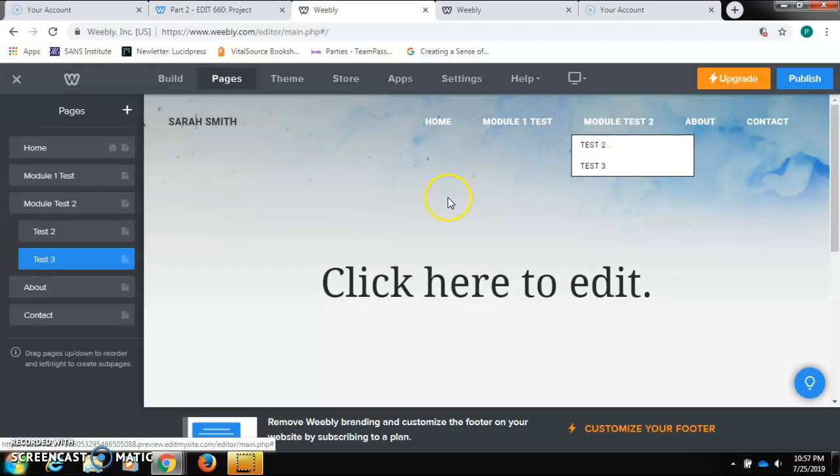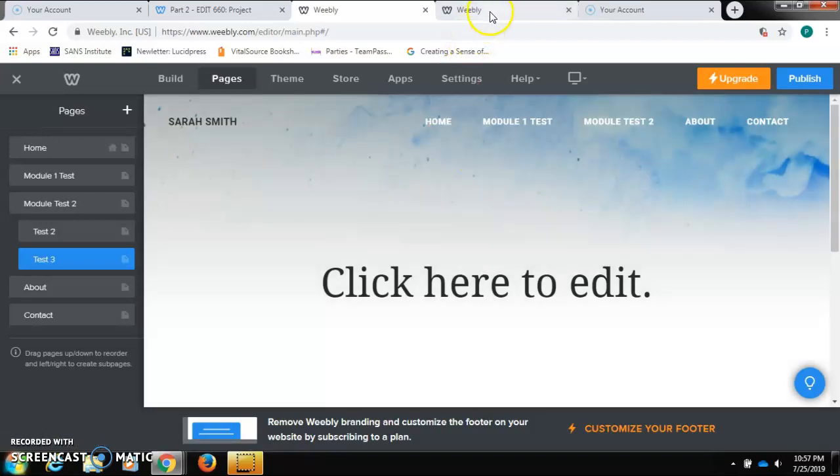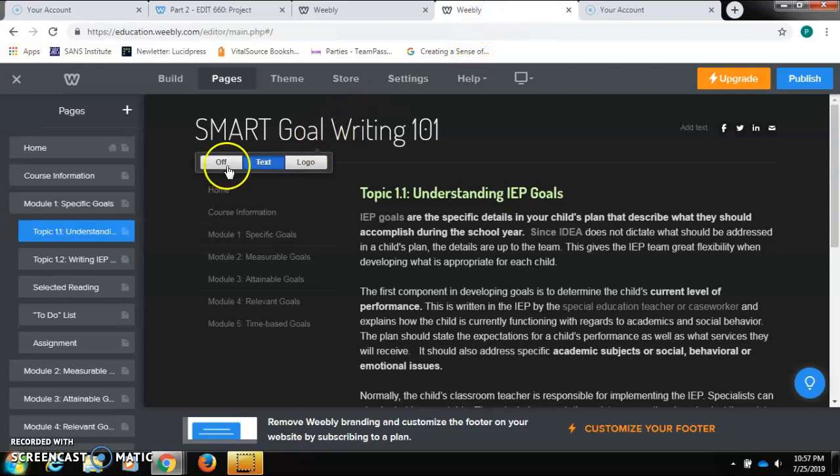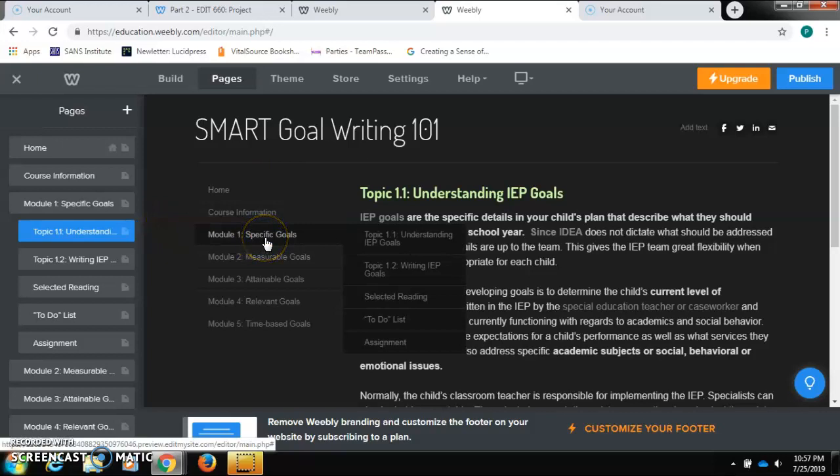Now do not forget to go ahead and add some type of content to this as well. And then once you're finished, your page should look something like this right here. If you go over to module and you see the topics will just populate just like that.